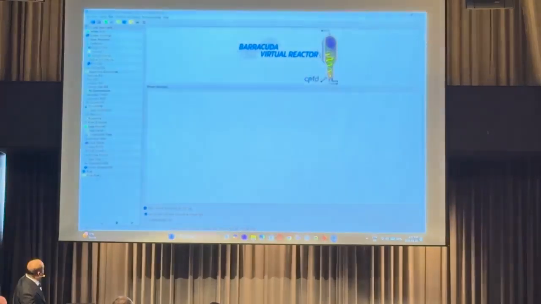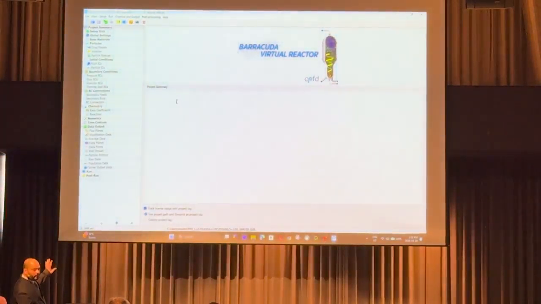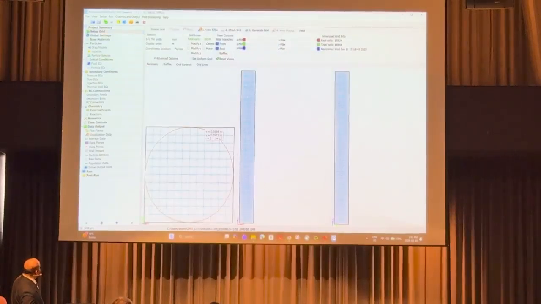Okay, so that brings up my folder. This is actually our home GUI for Barracuda. If you are not familiar with it, it's got a tree structure here for project summary. So this is how a CPFD user would go about setting up a simulation: a grid, materials, initial conditions, boundary conditions, chemistry, and then some post-processing. I'm going to show you briefly here. It's a simple cylindrical reactor.